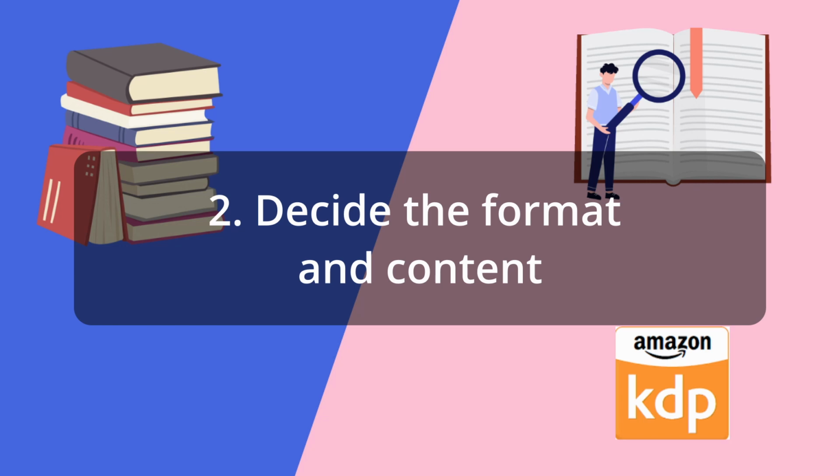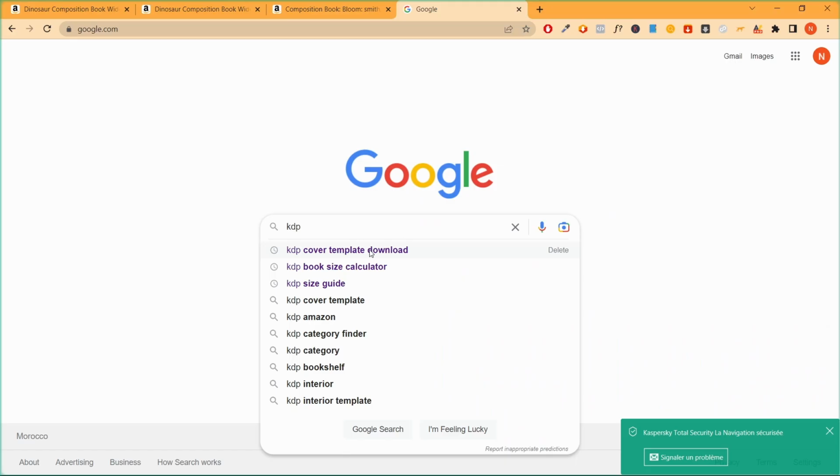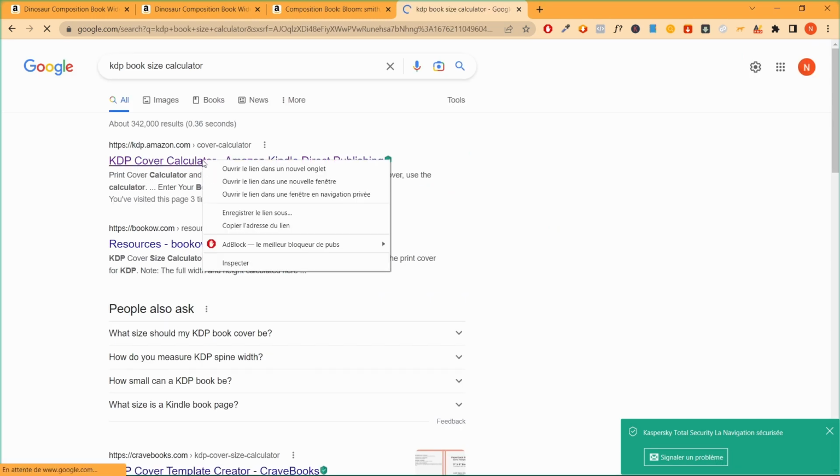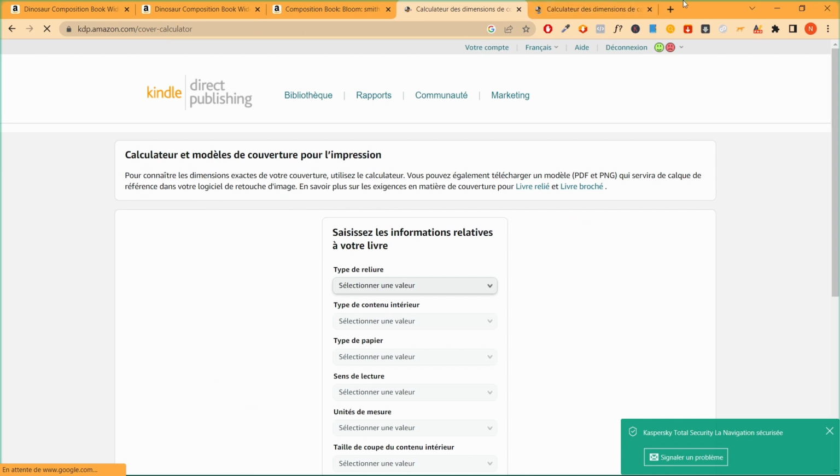Step 2. Decide on the format and content. In this step, you will decide on the format and content of your book. This includes the size, number of pages, and type of paper. You can also include prompts, quotes, or illustrations to enhance the user's experience.